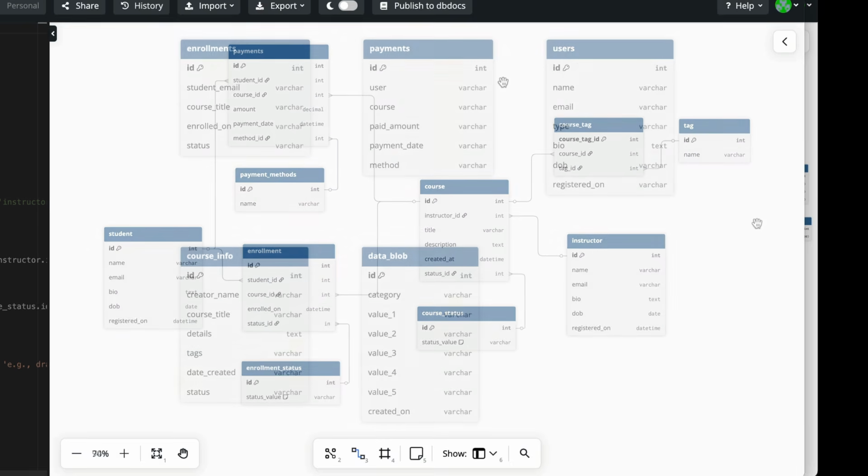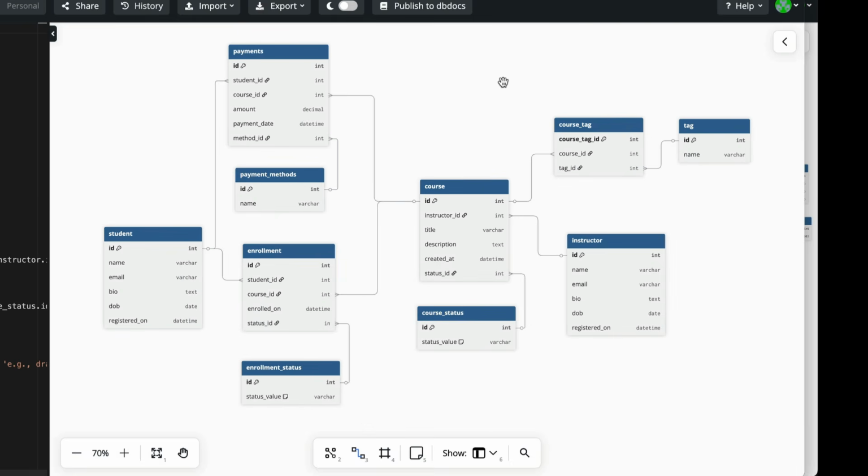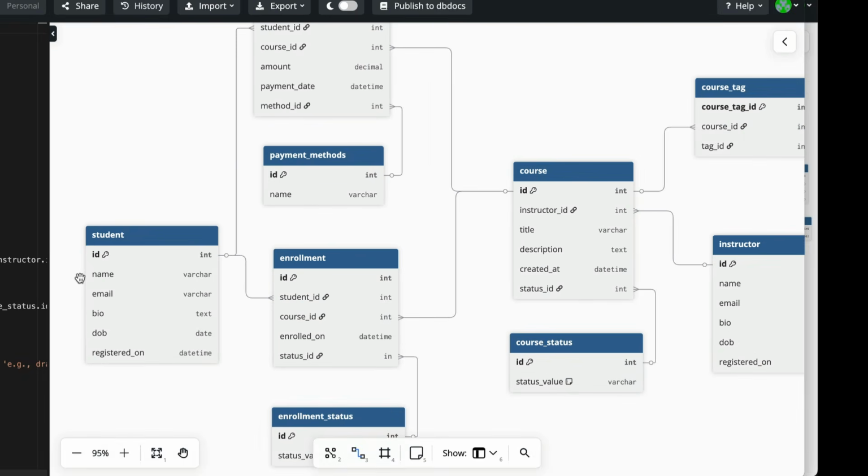So let's clean it up. Now let me show you a better version. This design uses proper data types, relationships, and lookup tables, and it's way more scalable. We've split the users table into 2 tables, one for each type of user. We'll start with the student table.